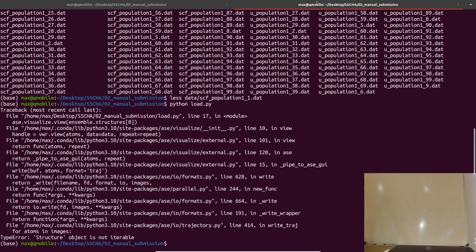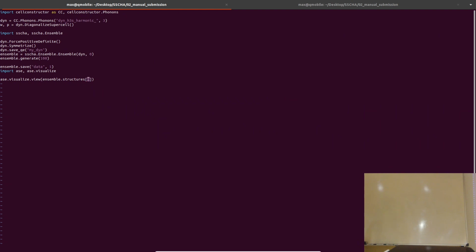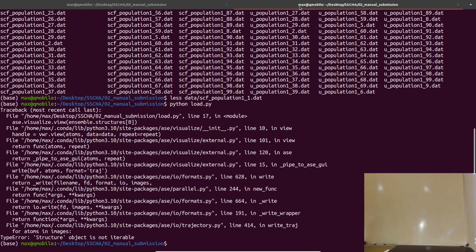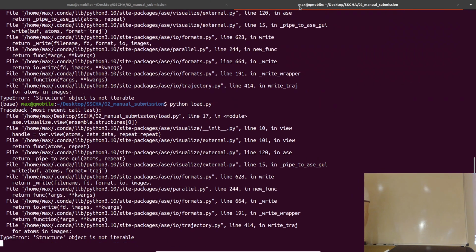So, yes. The problem is that the structure inside the ensemble is a structure of kind CellConstructor. We are asking ASE to visualize the structure, so we need to convert it to ASE atoms, with get_ase_atoms. So now if we do it like this, it should not error anymore. Very well.